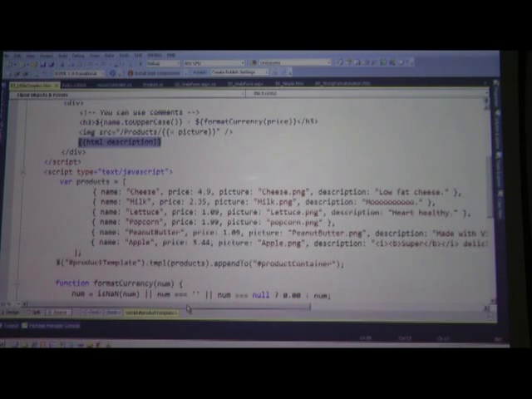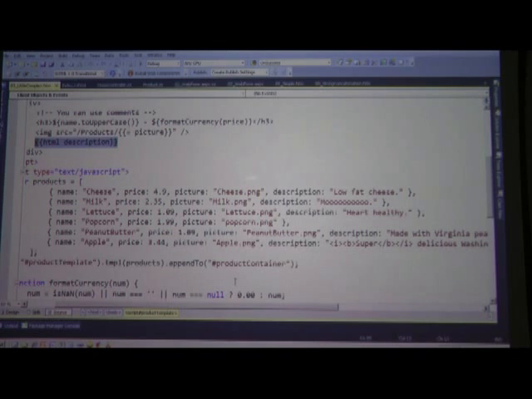Now, just look at the data. I have added 3 more products. So we had only 3 products, and here we have added 3 more. If you look at the popcorn, it has name, price, picture, but it does not have a description. So the description is missing for this particular item.